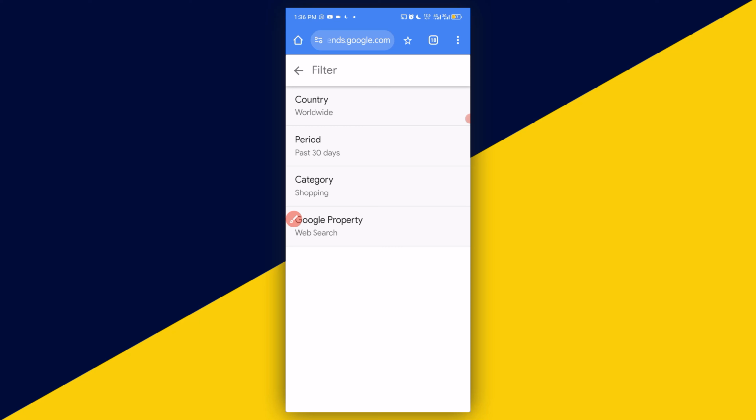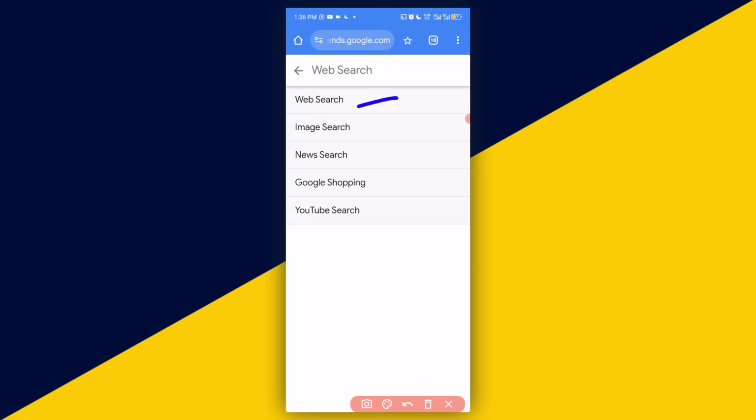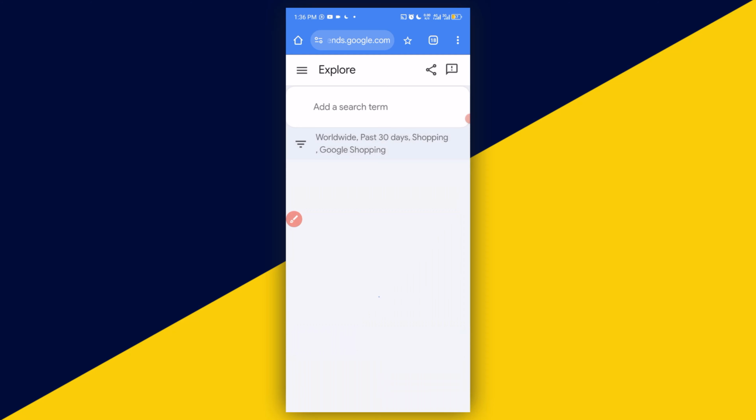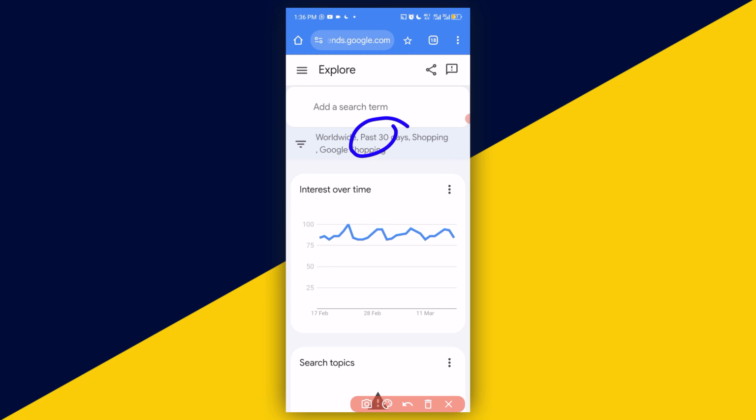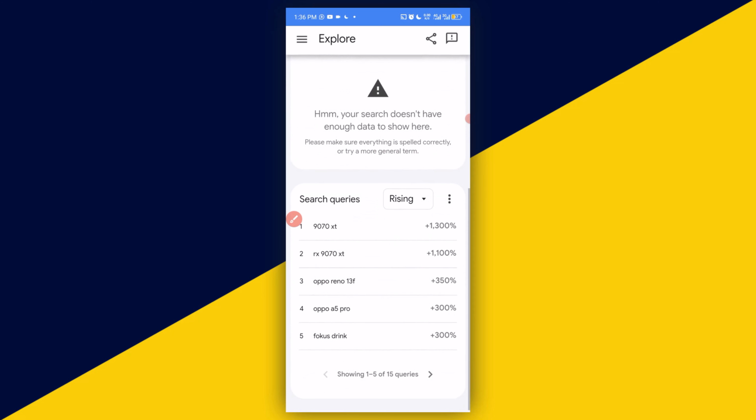So click on there and you can come to Google property right here. Under Google property, this is where you see web search, image search, news search, Google Shopping, and YouTube search. This depends on the platform you want to get your information from. Let's say, for instance, you want to get your information from Google Shopping. Click on Google Shopping right here. You will be able to get the real information about Google Shopping in the last 30 days. So you can scroll down and see details about it right here.